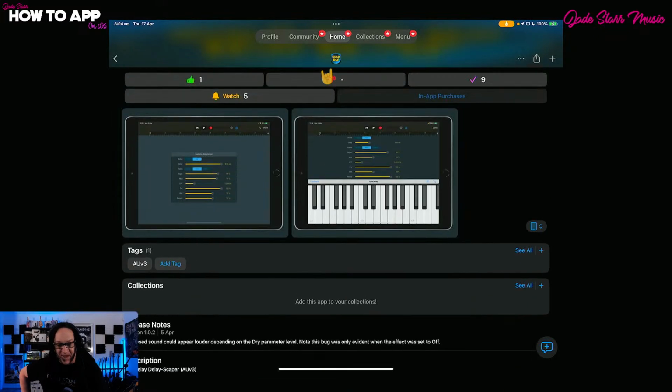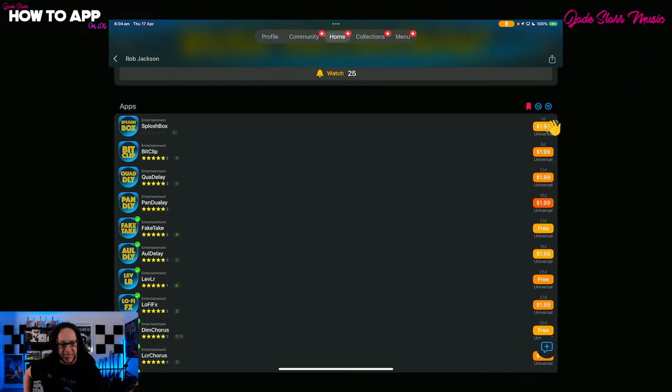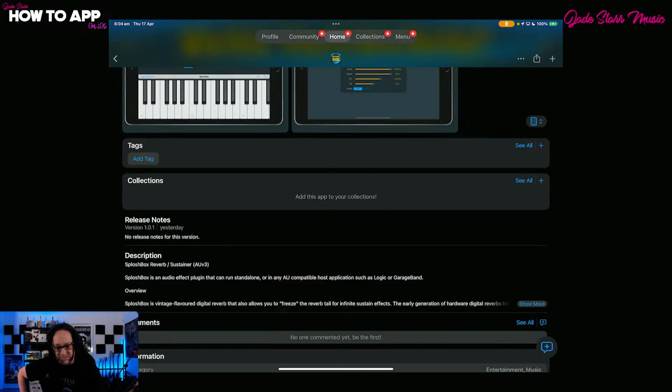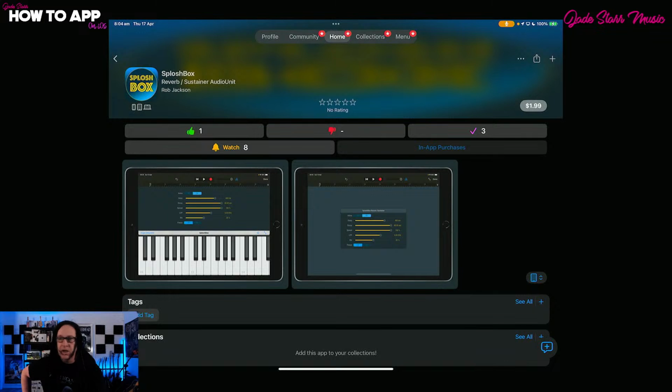Now, these work on Mac. Well, I know this one does anyway. So $1.99 for this one. It's a stereo delay-scaper audio unit. The other one we have here is SploshBox. It's a good name, that. I do like the name SploshBox. Again, works on Mac, iOS, iPad, iPhone, and your Macs. $1.99. It's a reverb sustainer.